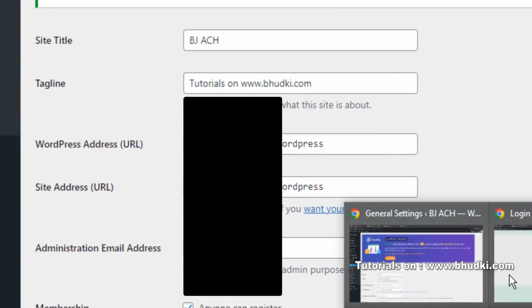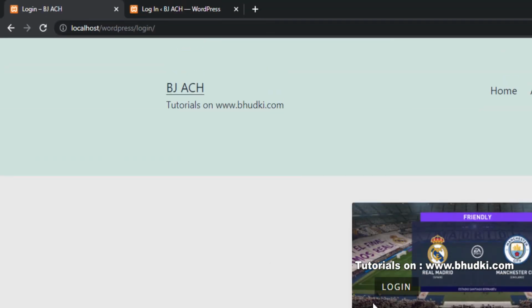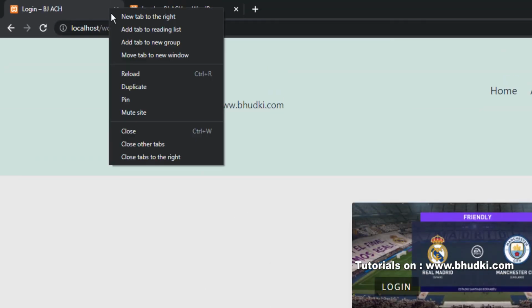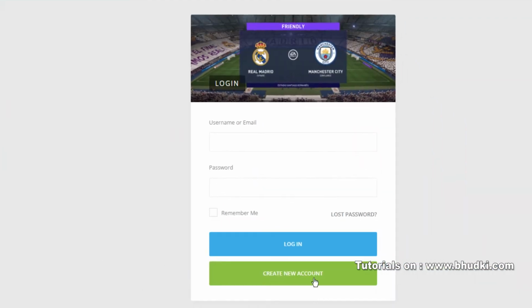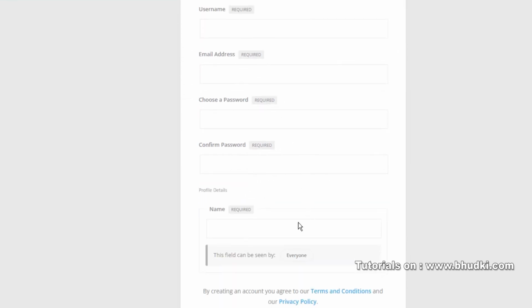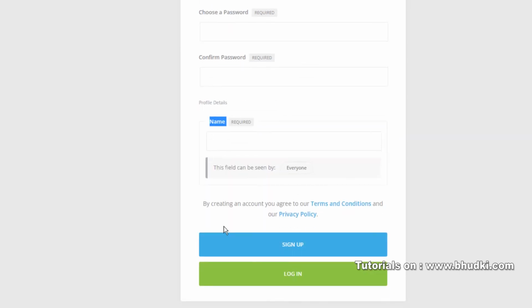Right, now let's move to here. Now reload this page. Now see, create account, we got a new tab, right? When you click that, then we'll get the sign up form. Username, email address, password, and profile detail name. And then you can sign up.